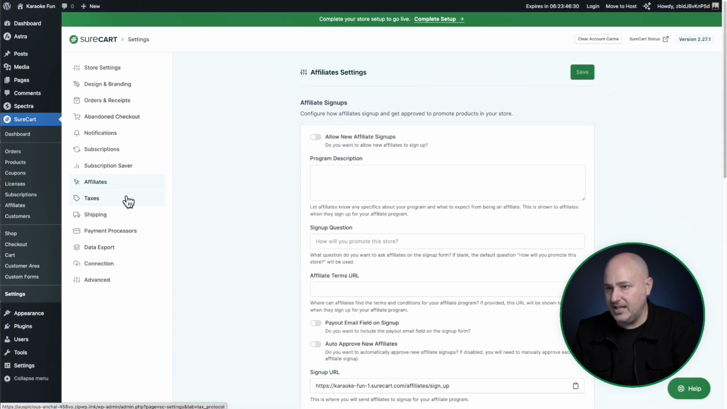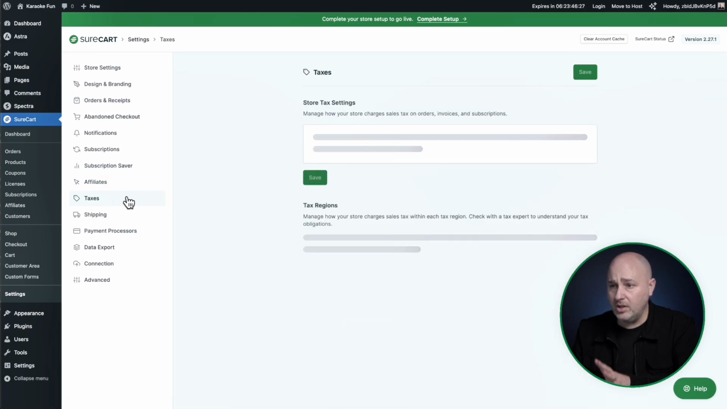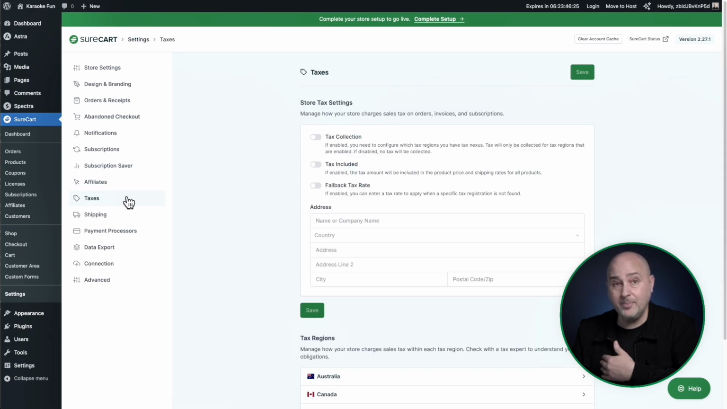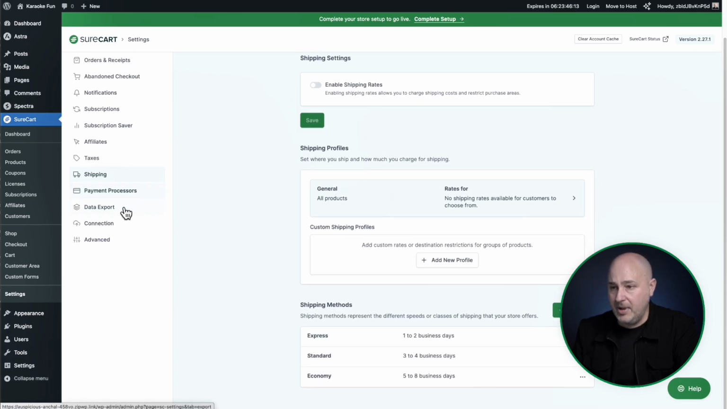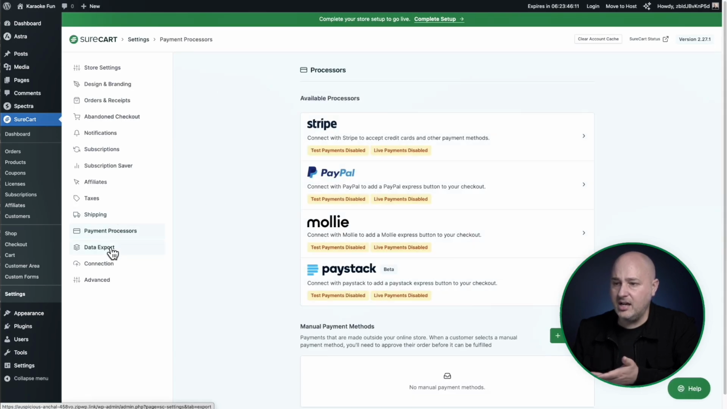We'll also go over setting up this affiliate platform. We'll have a section where we're going over setting up taxes for your store. And we'll also have a segment in the video going over setting up the shipping and the payment processors.